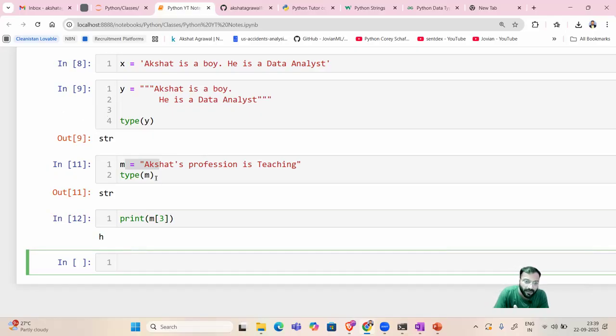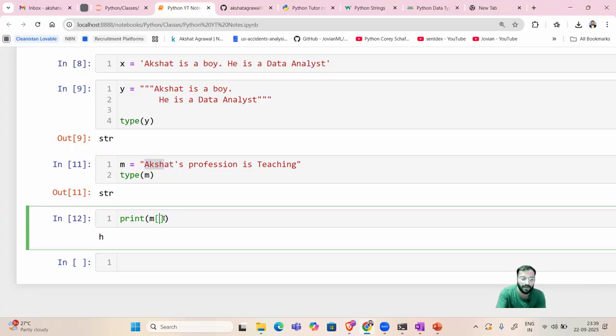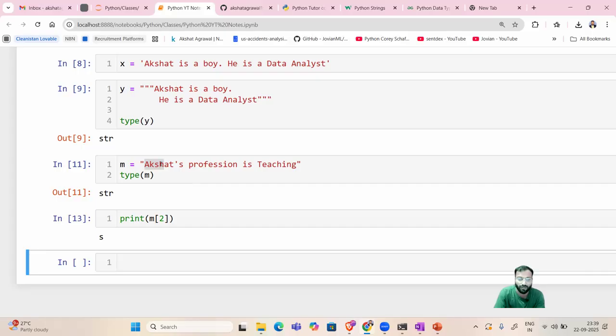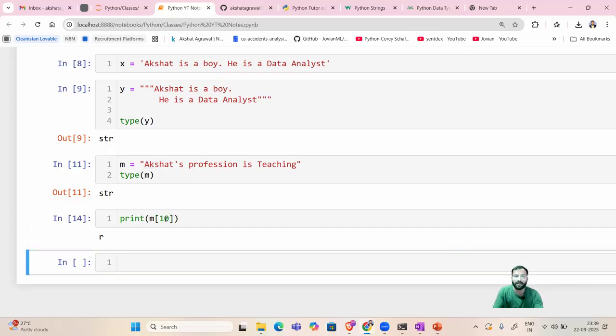See, H. Why? Because A will be at the 0th index, K at 1, S at the second index, and H at the third index. 0, 1, 2, 3. See, 3. If I say print M of 2, it will print S. If I say M of 10, you can calculate, it will print R, and so on and so forth. This is how we access each character of a string.